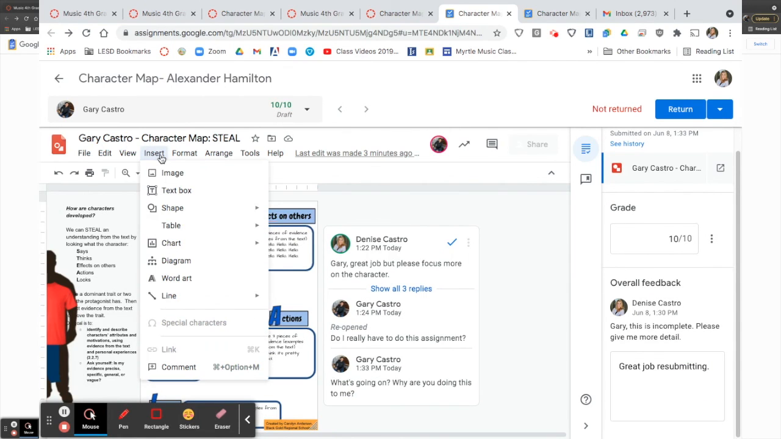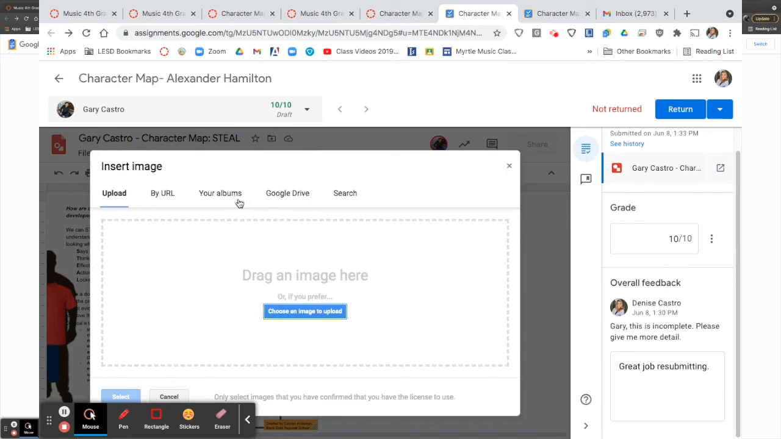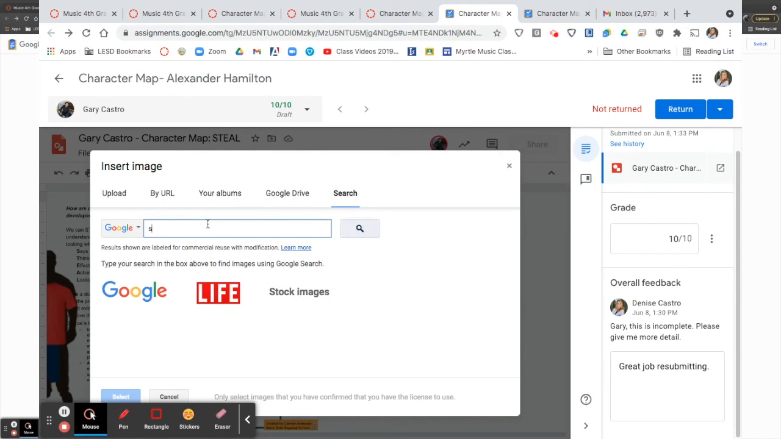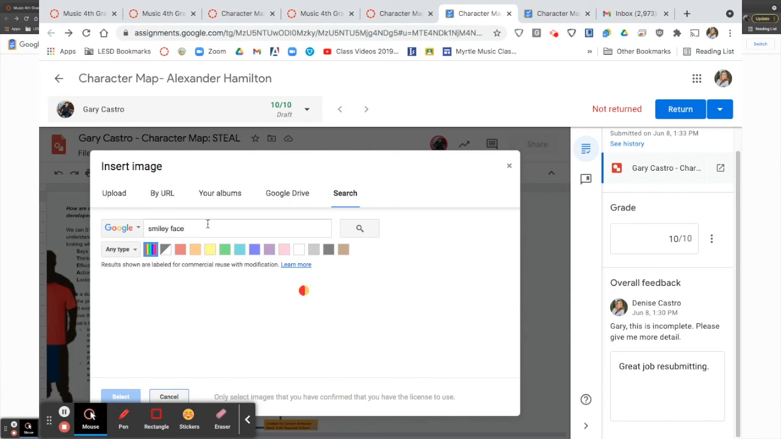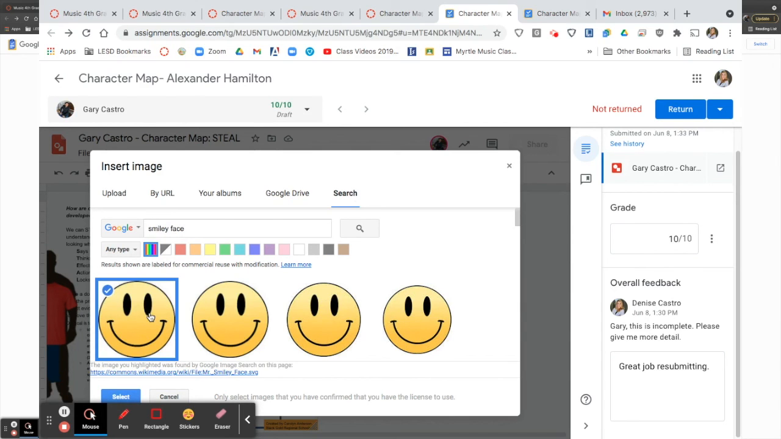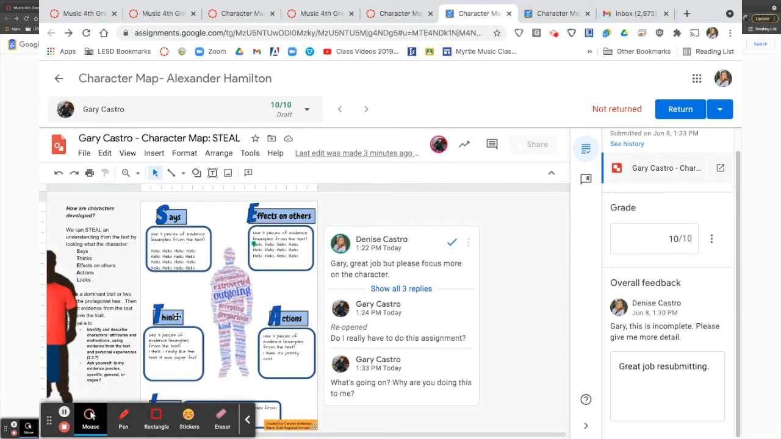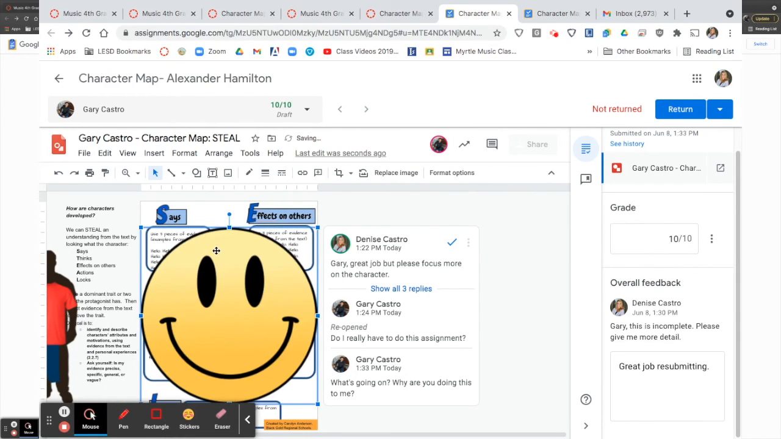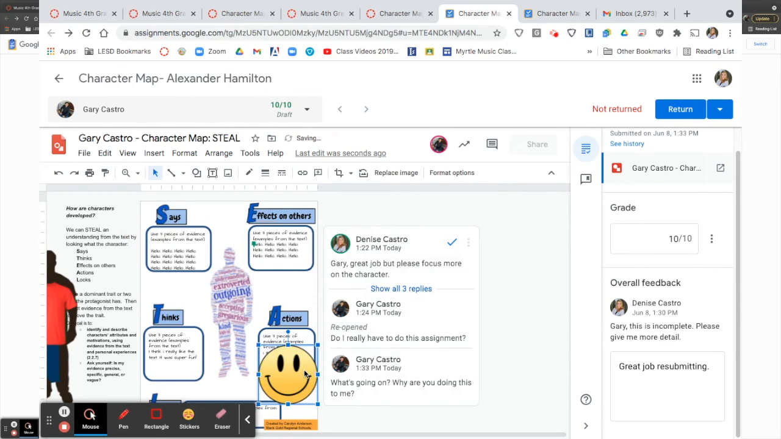Also, if you're one of those teachers that wants to give a sticker or something, I can click insert image. If I'm really proud of this student's work, I'll click search and I can do smiley face. And look, there's a little smiley face sticker. I can click select, and I can do a big smiley face there, maybe not so big. Put a smiley face in the middle. I'm really proud of their work. Things like that add a little extra touch.